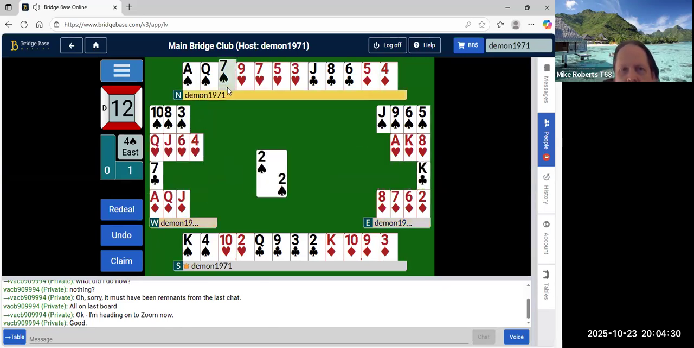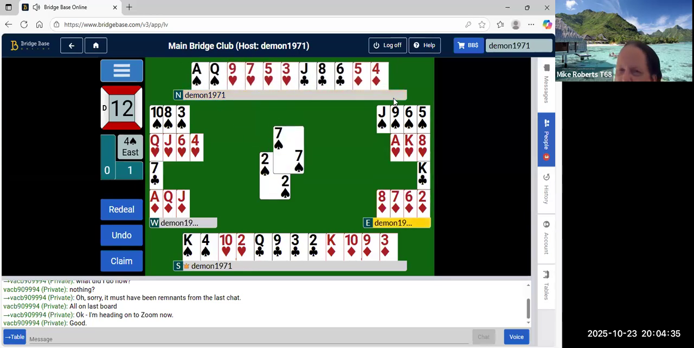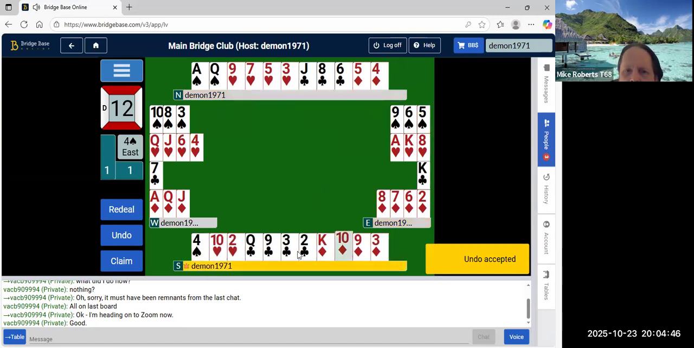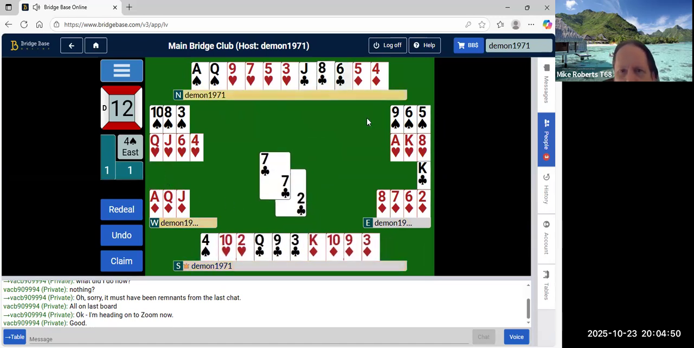So we lead a spade. North should play low here. There's no real reason to rise. Sorry. And South wins the king. Nothing really matters here. Let's come back another club.